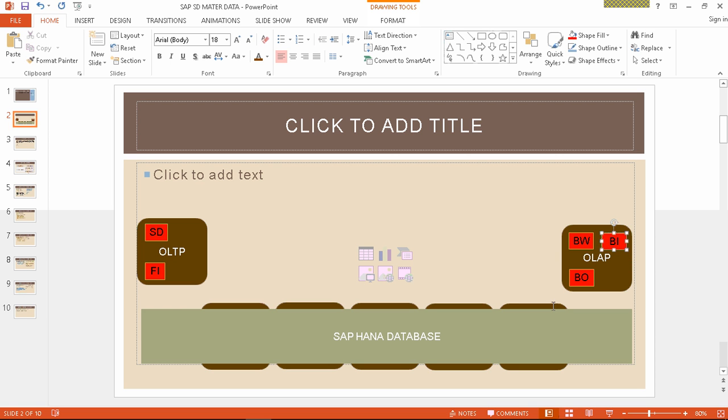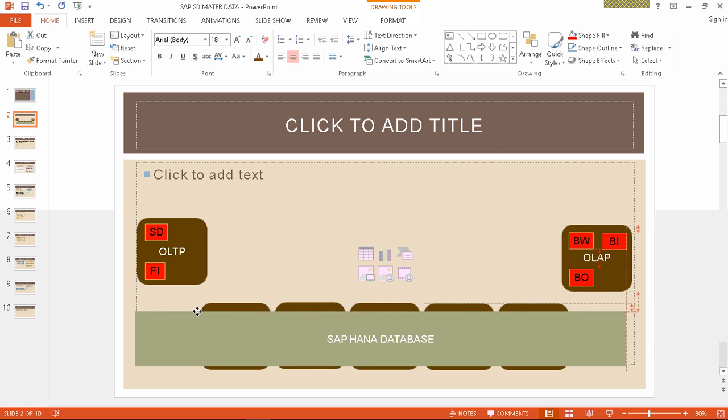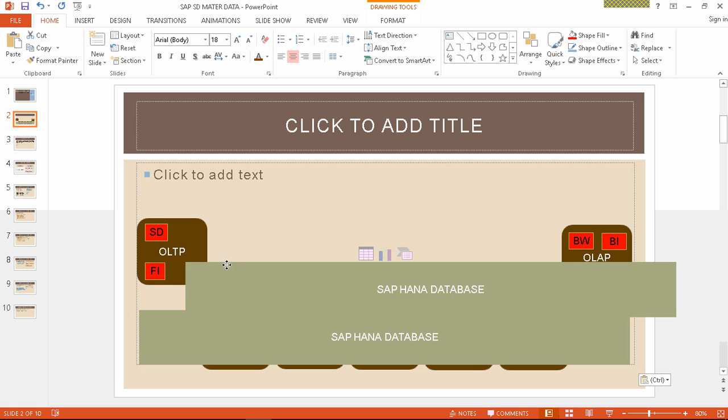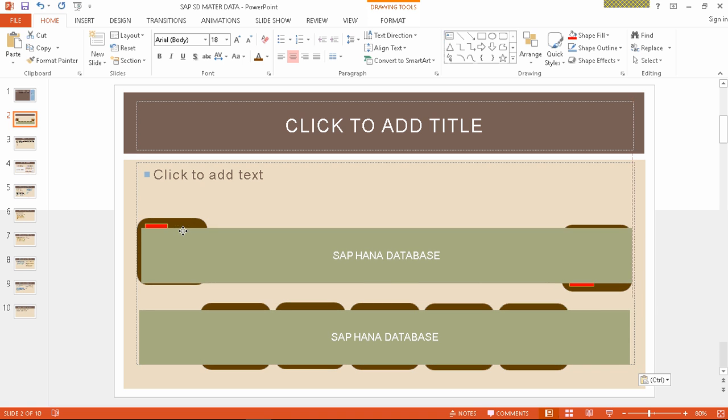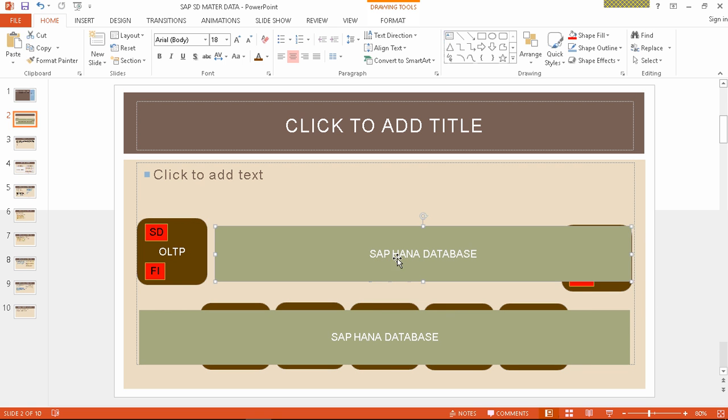These are analytics applications. And all these applications are able to function with the database because of our application layer. Or you can call it the replication layer. So our application layer is right here. This is where our application layer is. So this is the R3 level.